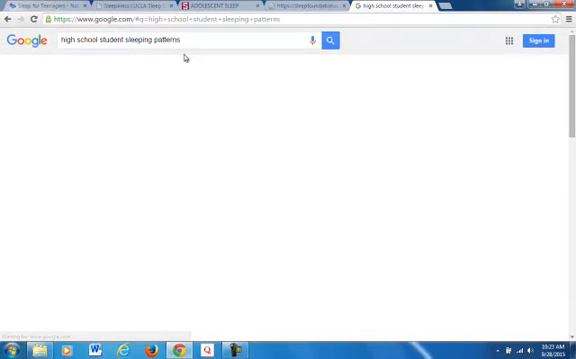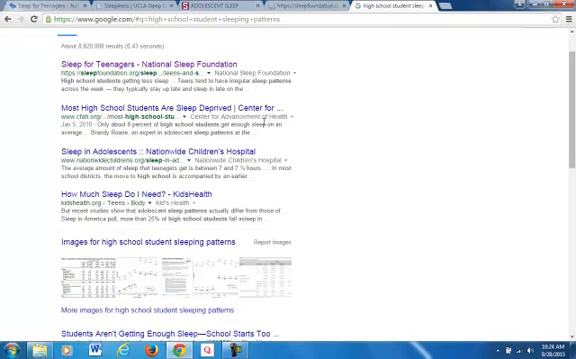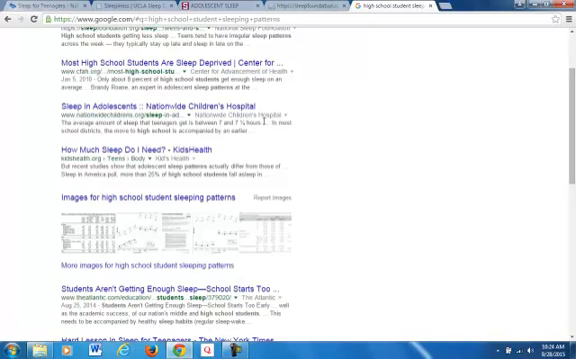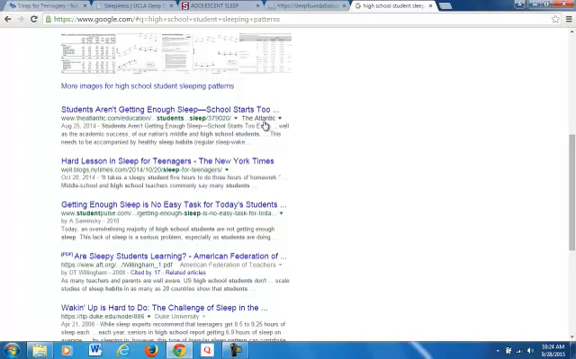So let's see. First, I would search high school student sleeping patterns or habits. You can choose either one. And you see here we have the same link pops up, sleepfoundation.org. But as we scroll down, we see many different things, many different links.